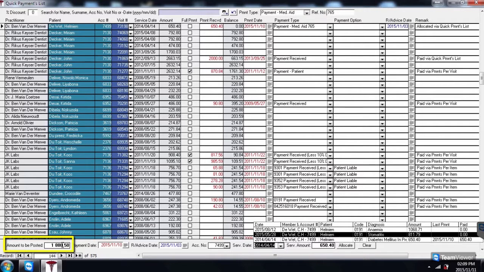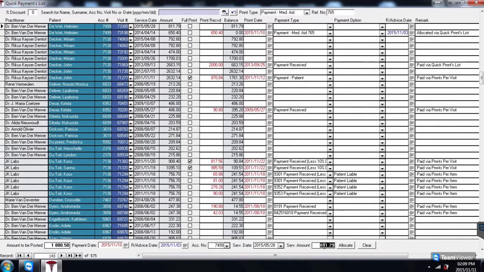Now let's look over here what is happening. The amount to be posted is now less. So if you select that one, it will automatically put the amount in here and you can click on allocate. But let's say for instance, there was only 800 Rand. You can change this to 800. And then you can click on allocate and it will only allocate the 800 Rand to that specific visit.